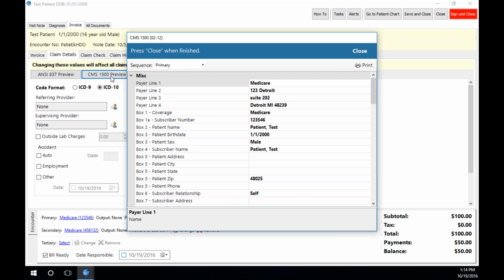Correct. Because if you're printing out the actual claim to send out by paper, it's going to print according to what sequence is set. So when you're on your CMS 1500 preview in the invoice, if you click your drop down and select your secondary, that's going to give you the secondary information in that preview. And that goes the same with tertiary. You just click the drop down and select tertiary, and you're going to have that tertiary information.